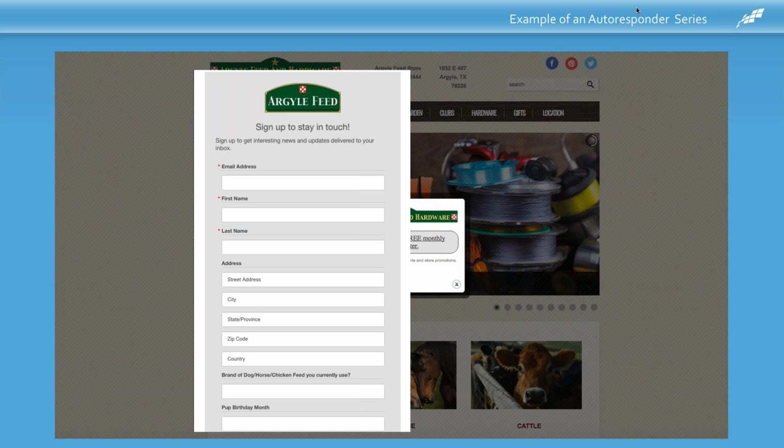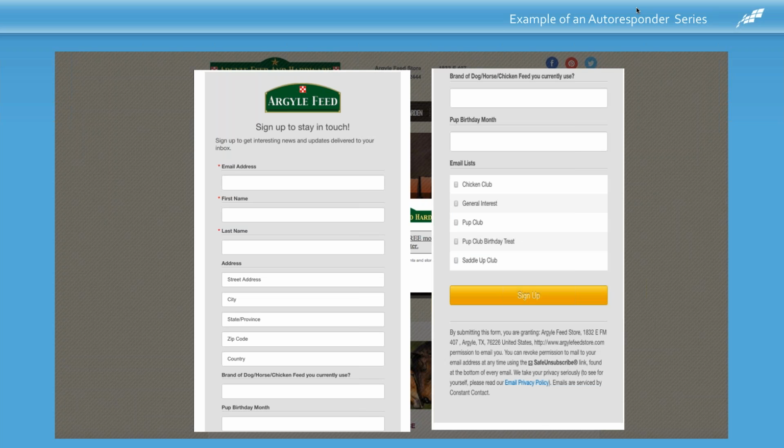You don't have to collect that. Optional would be their address. In this case, they want to know the brand of dog, horse, or chicken feed that they're currently using, and they're asking for the pup birthday month. What month is your pet's birthday? And this is a long sign up one. But then they have email lists, so you can see that they've segmented. They have a chicken club, general interest, pup club, birthday club treat, and a saddle club. So they can click on one, or they can click on a number of those to sign up.